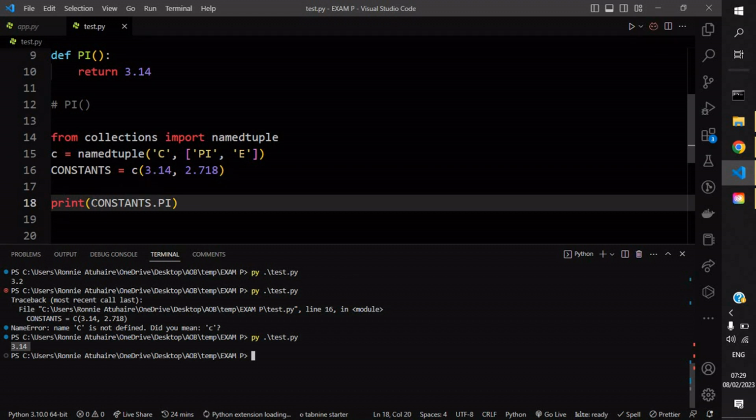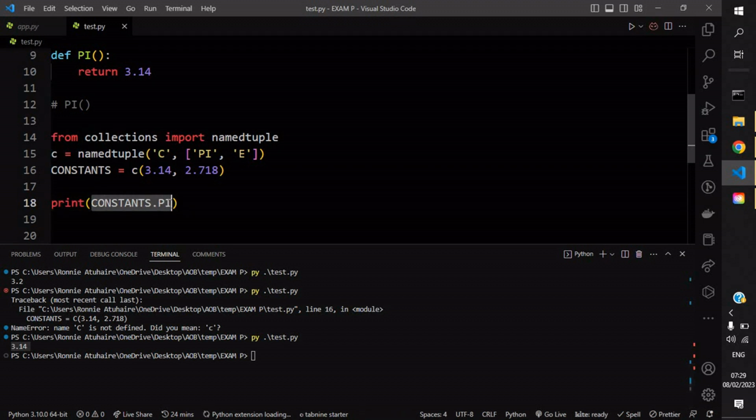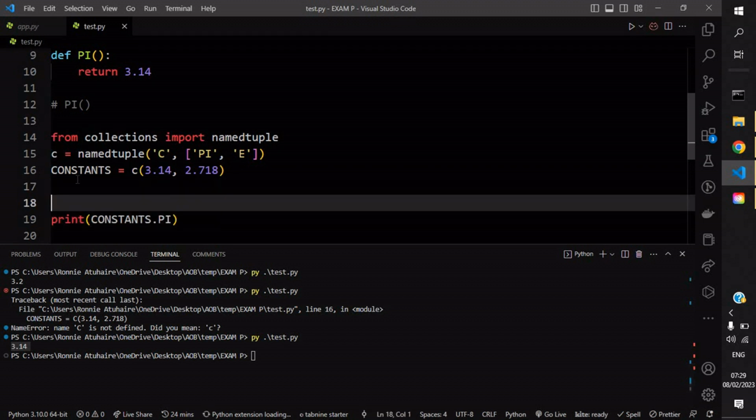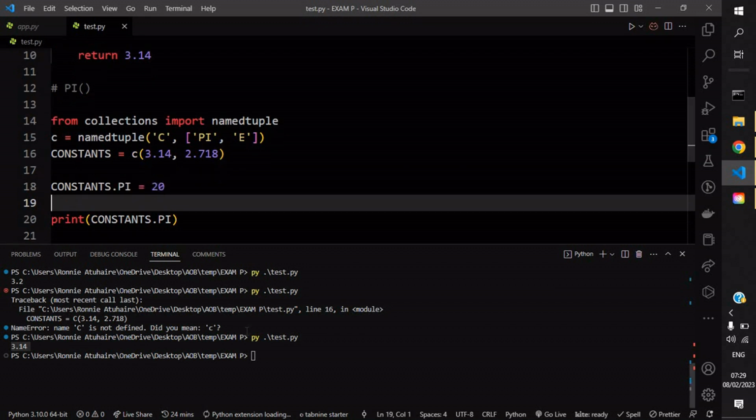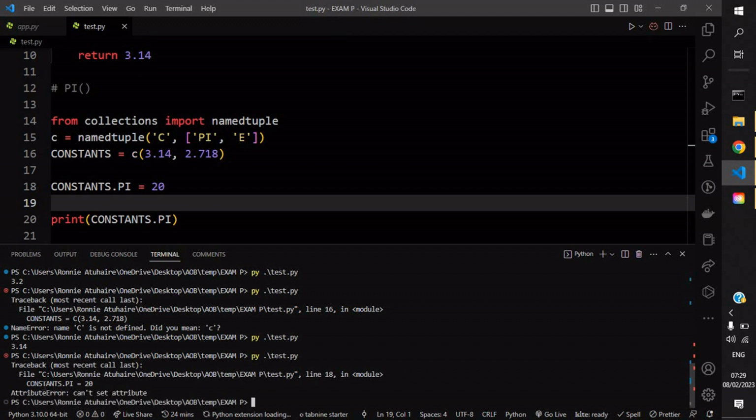So let's see if we can actually change this variable of constants. Let me copy this here, then let's try to reassign it to something else, maybe 20, and print out again. You see that you get an error. It says you can't set attribute because this is a constant.